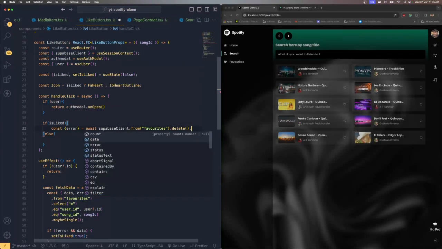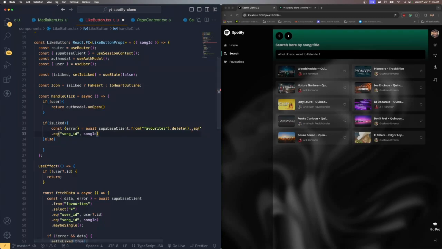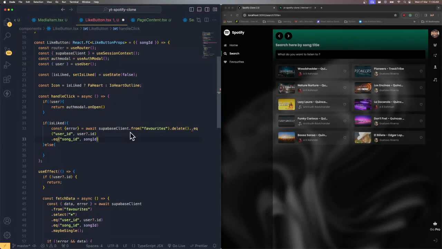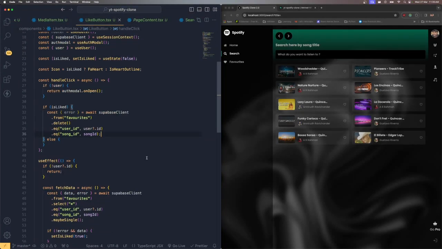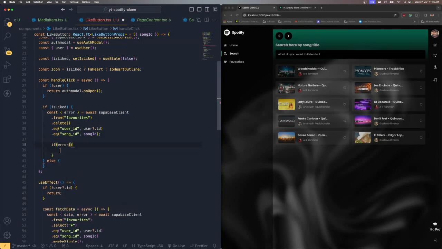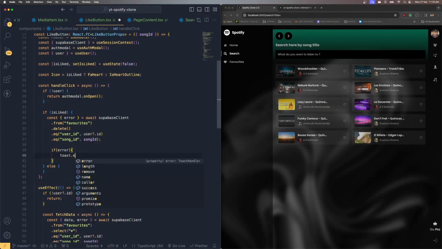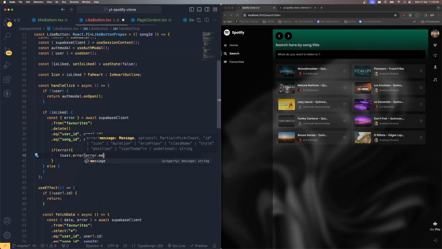On what condition basis do I need to delete? This is the condition I need to supply: user ID. Let me enable the word wrap so you can see it. I need to delete the record based on equals to this particular user ID and this particular song ID. So save this, and right after here, if I'm getting any error, I need to run toast from React hot toast dot error, and supply whatever error message I'm getting.